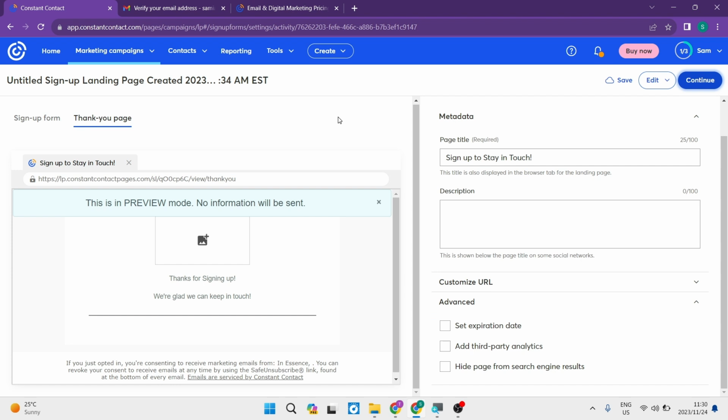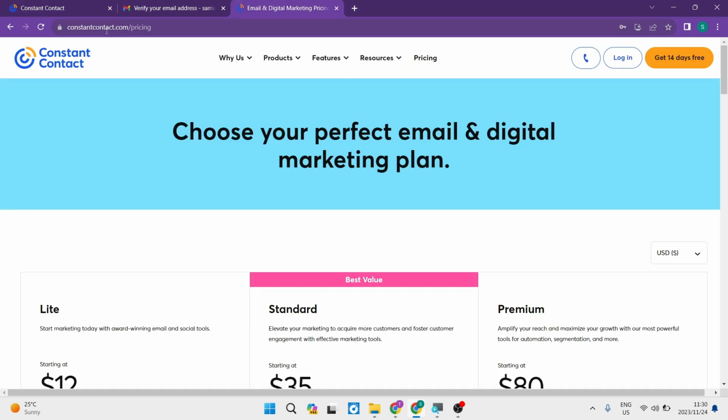So getting into what you will be getting when you sign up or purchase one of the packages from Constant Contact, you're going to go into constantcontact.com/pricing. I'll leave a link in the description below, and as you can see here, we have 3 standard packages. We have a light, a standard, and a premium.